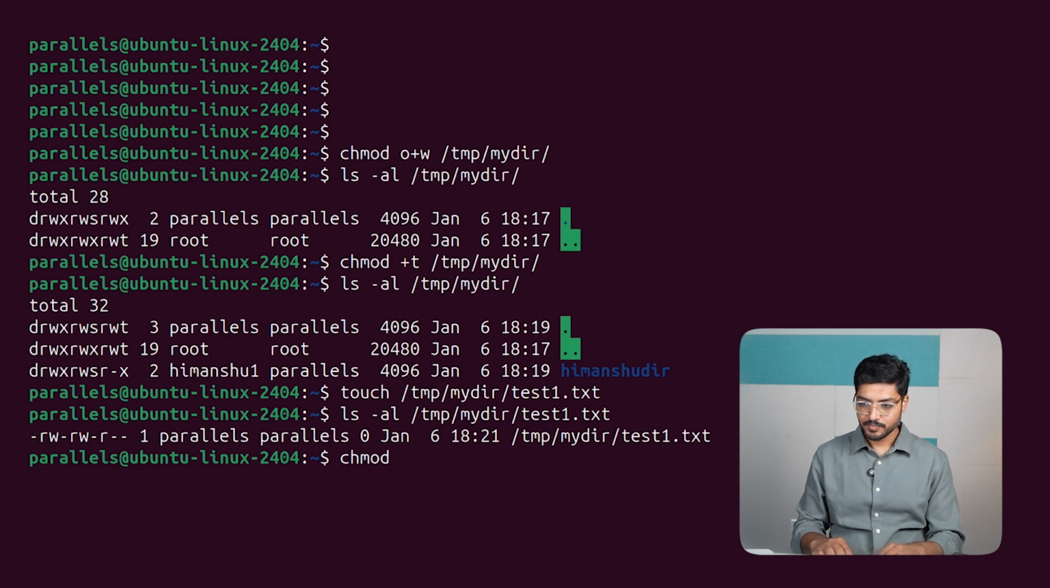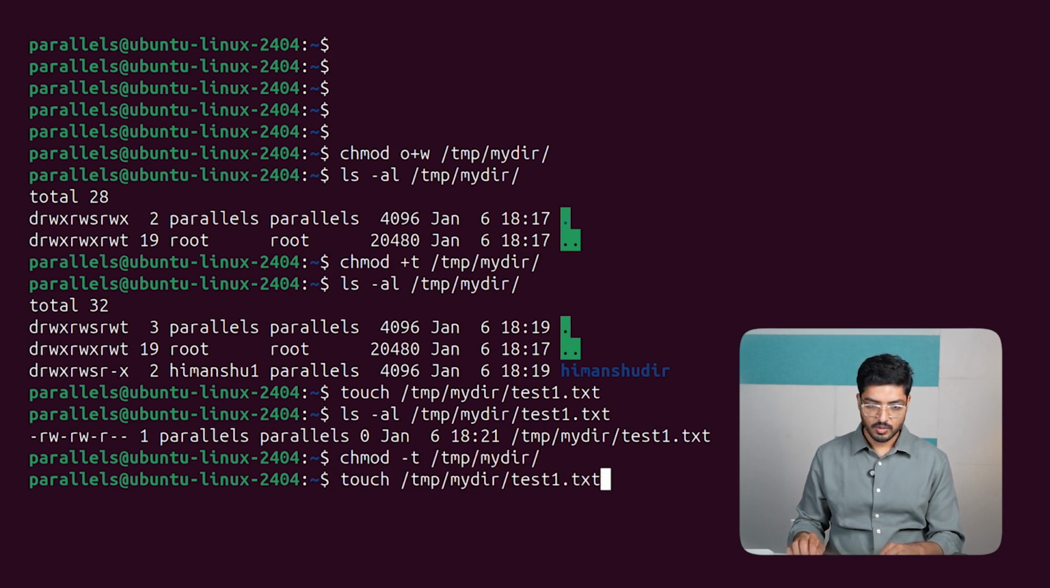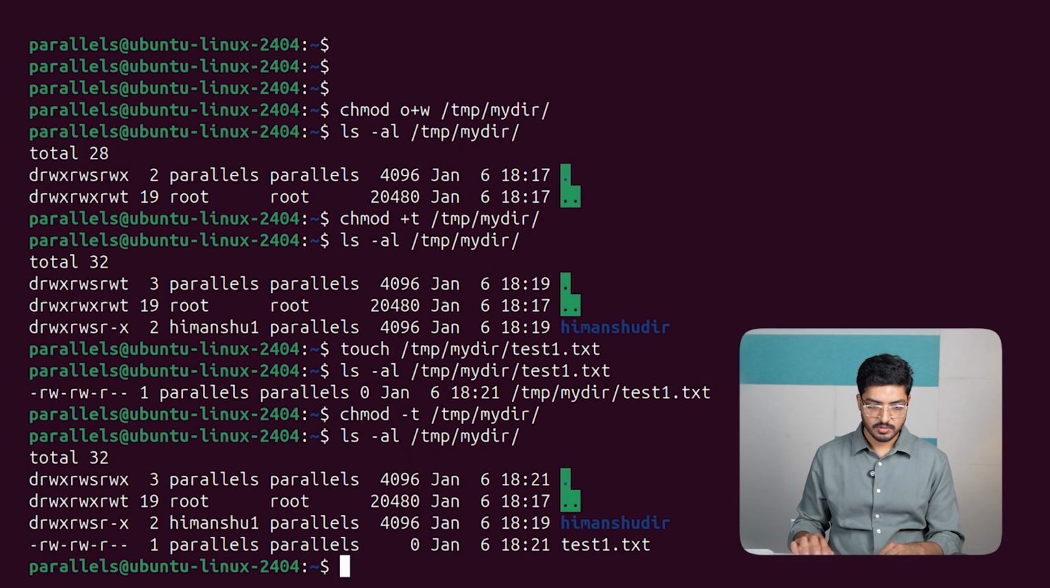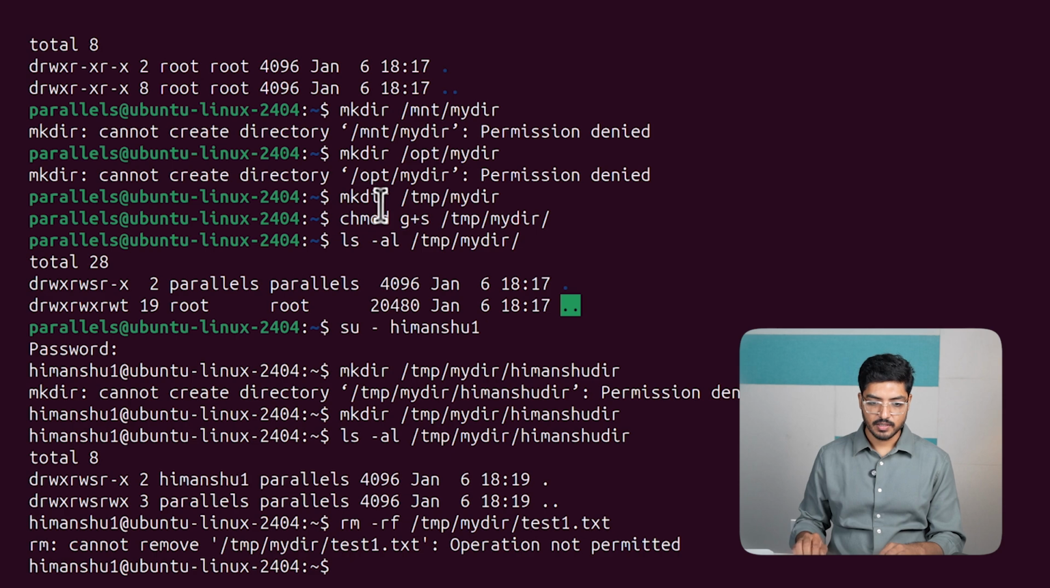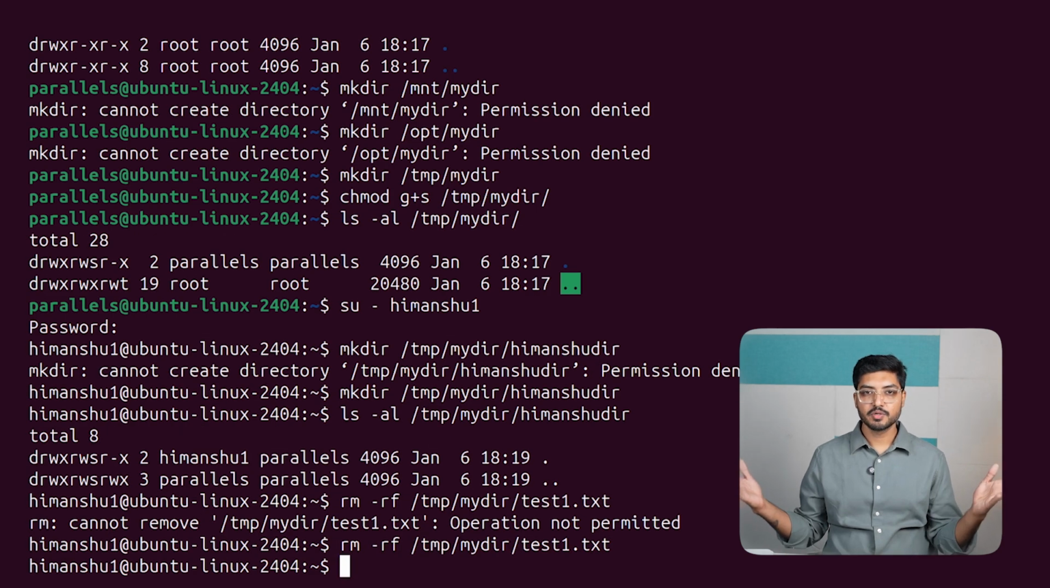chmod -t /temp/mydir. Okay, now let's check the privileges. It does not have t now, and let's try it again. Okay, should be able to remove it. So it was restricting because of the sticky bit.